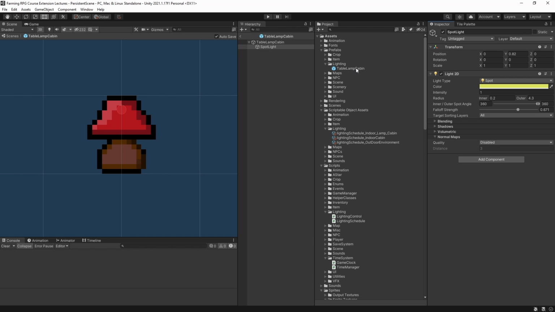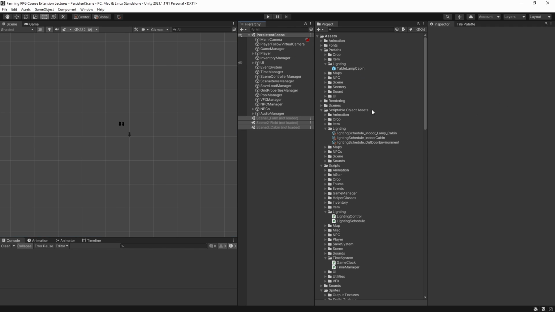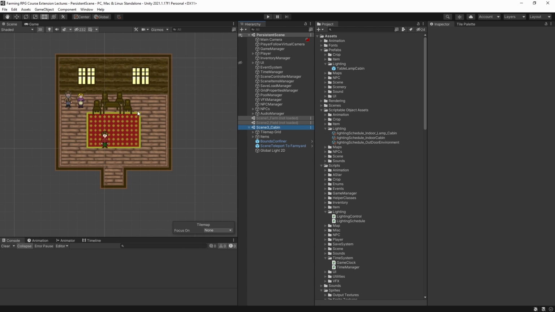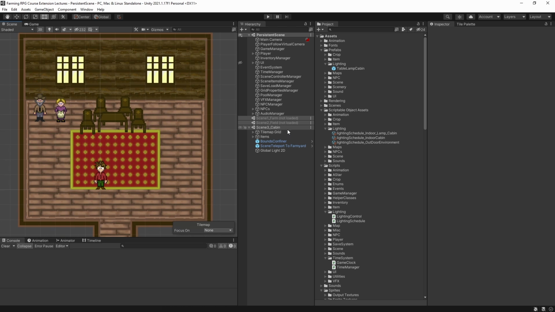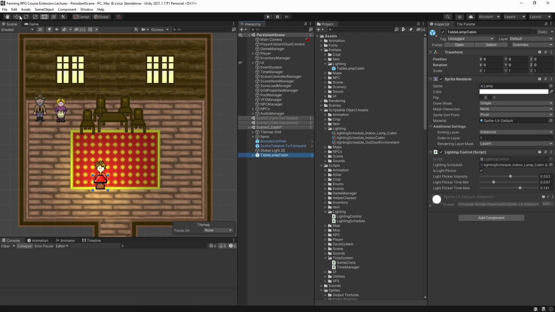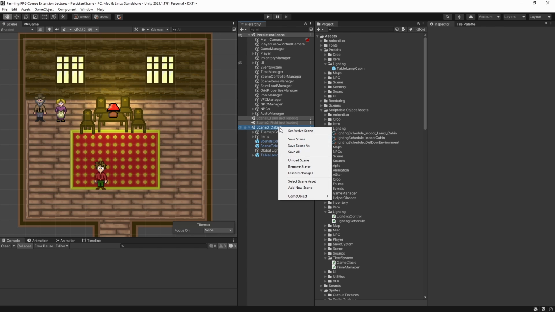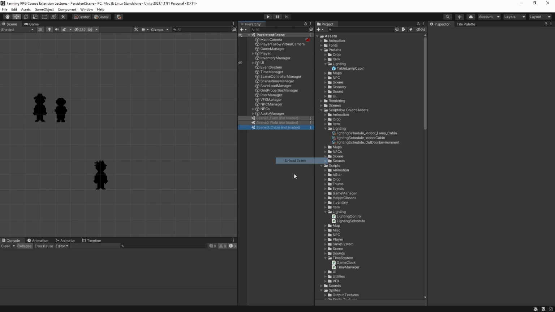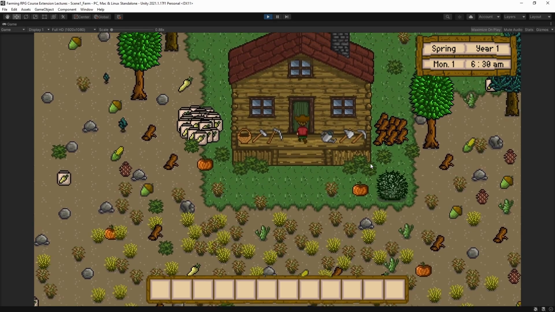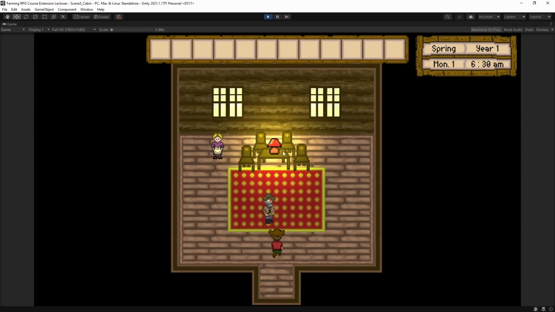And then we just need to put this prefab in the cabin and position it on the table. So we'll load the cabin scene, zoom in, and drag this prefab into the cabin scene. Then we can adjust it using this positioning control here. So we'll put it on the table. Let's save that scene, Control S, and then unload it. Let's play the game again and set it to be night. If we go in the cabin now, you can see the light is on.